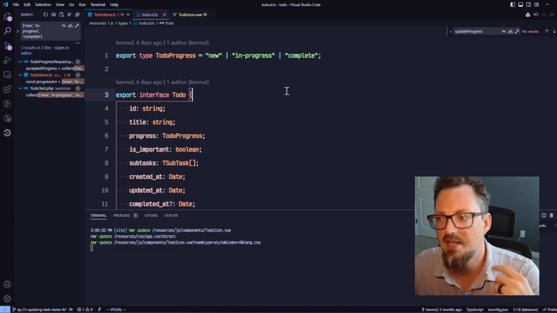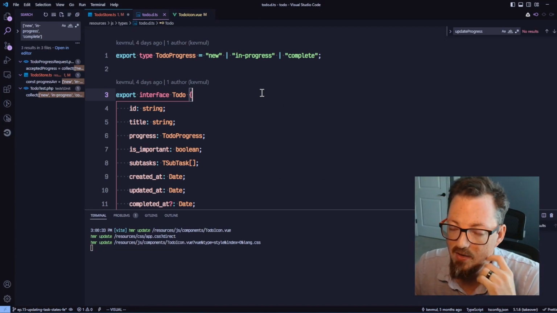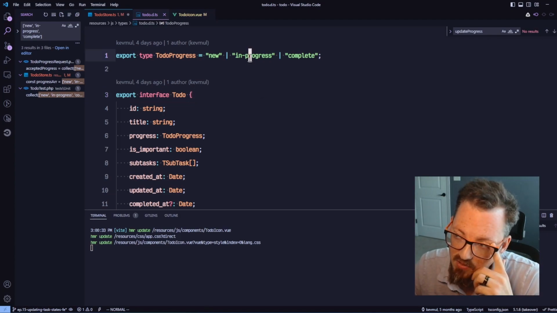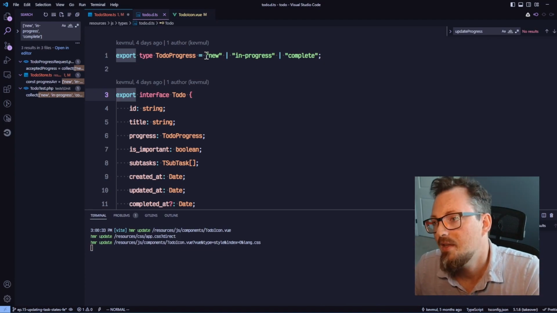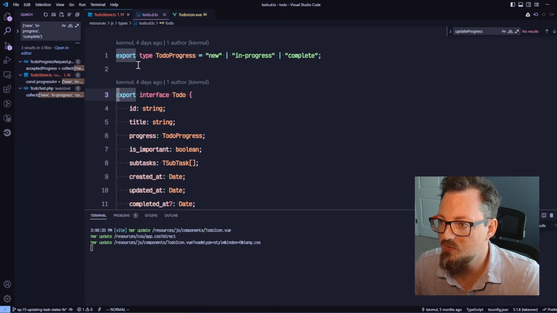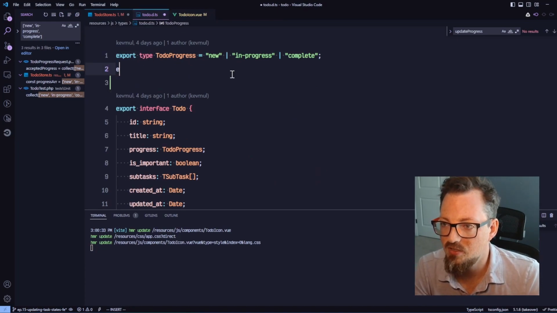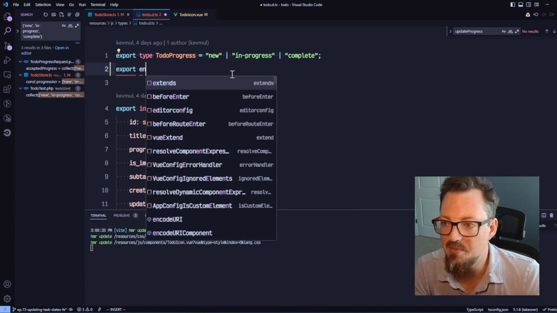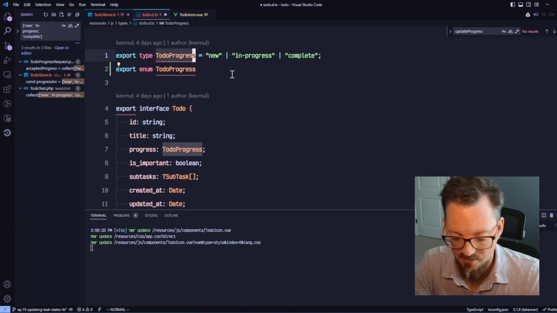It'd be nice if we can actually use this as our source of truth. I don't want to later on be like, oh, in progress, I'd probably just like to change that to whatever. I don't want to have to go and change this everywhere that we do it. So what we can do is we can reference this. Instead of having it being a type, let's export an enum. Name this to-do progress.